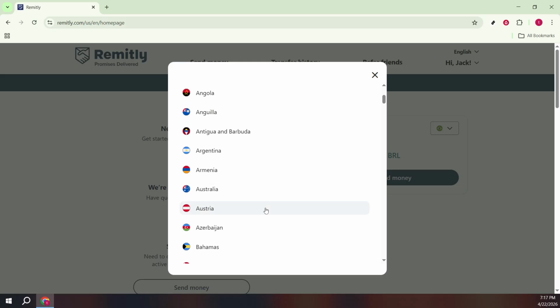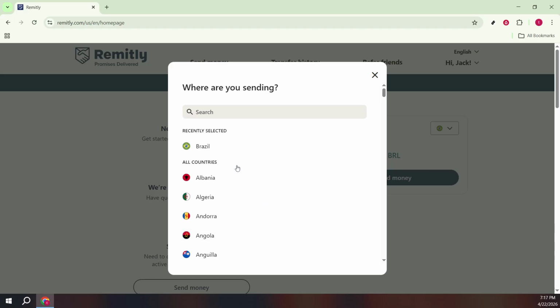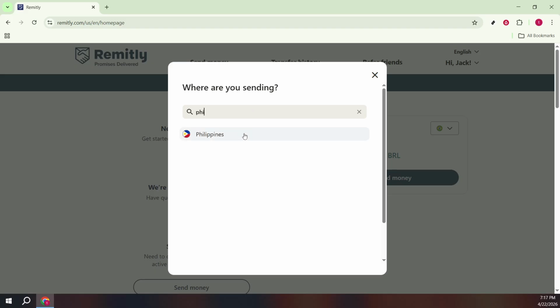Look for the prompt that says, "Where are you sending?" This is where you change the country. Click into the country selector to open the full list. You can scroll or use the search bar to find the destination quickly. Selecting the correct country is important because local regulations, payout options, and exchange rates are country specific.